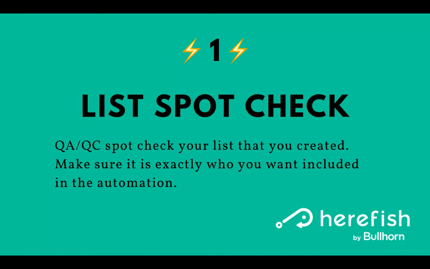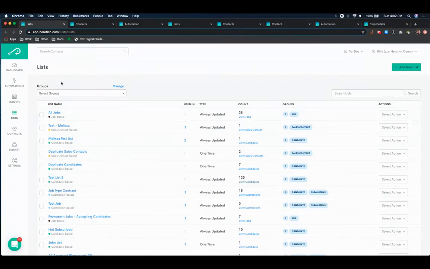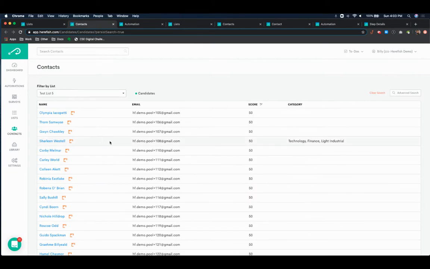To accomplish this inside of Herefish, in the list section, you can do this under view candidates, or whatever entity that you're searching or list that you're creating: submissions, jobs, placements, etc. You can click that view candidates button. That will pop you out to the exact people that are on this list. So you'll get a readout of them.